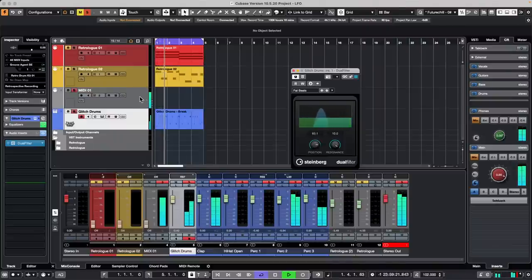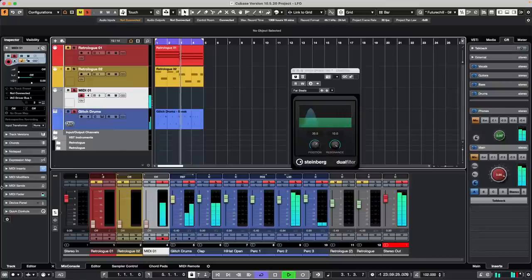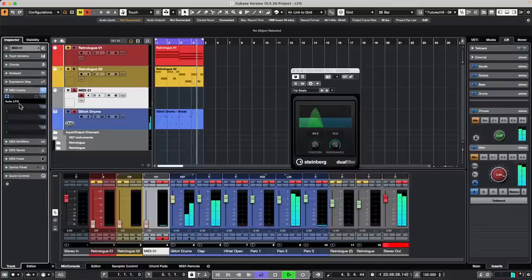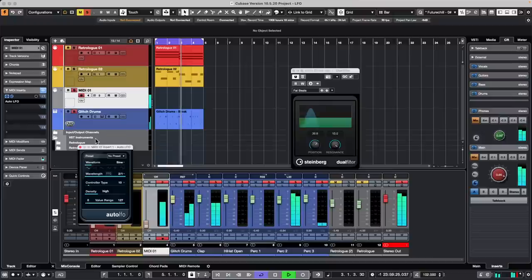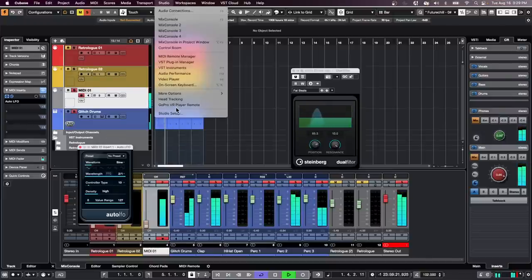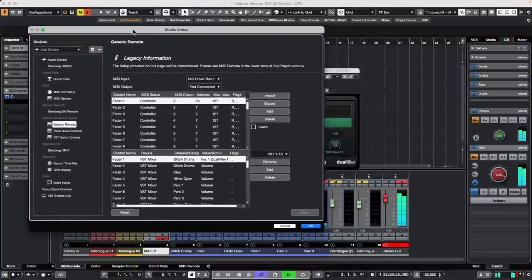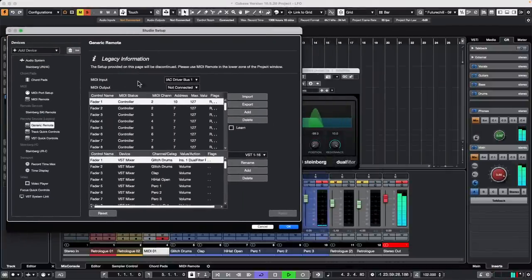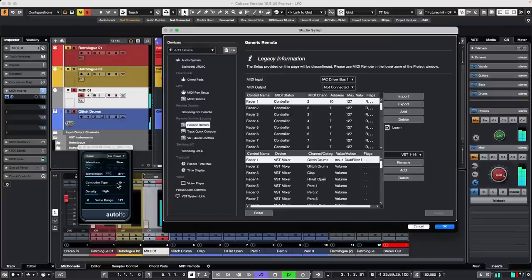So what we do is we're going to create a MIDI track, and we're going to open up the MIDI insert here for the auto LFO. All right, so that's going to send our auto LFO on controller 10 over two measures. We go to our studio setup, and what we want to do is add a generic remote, and we'll set our input to the IAC bus, and then we can click on learn, and that will capture the incoming MIDI message that was set up in the LFO plugin. So we see that it's going to be MIDI channel 2, controller 10.